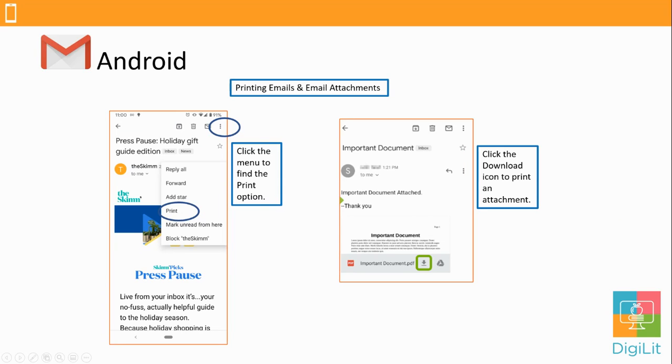To print an email, you will click on the menu icon at the top right, where the three little dots are, and then you'll select Print from the menu that appears. If you need to print an attachment from an email, you'll first want to click on the Download icon beside the attachment. It's the arrow pointing downward with a line underneath. You'll click Download, then go to the menu for that document when it opens to allow you to print.